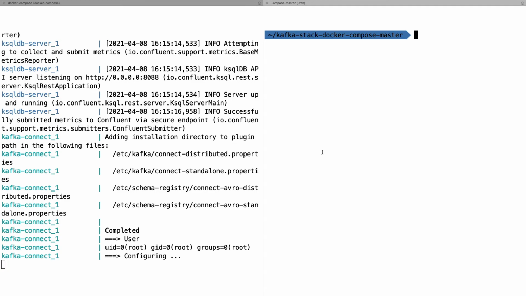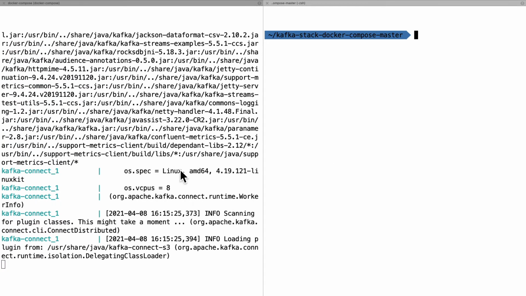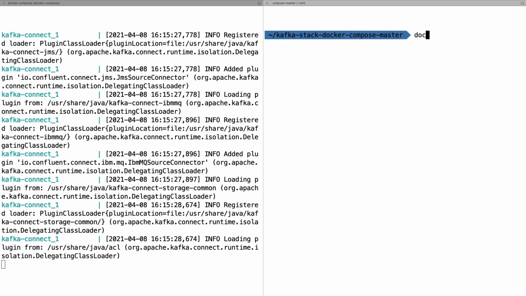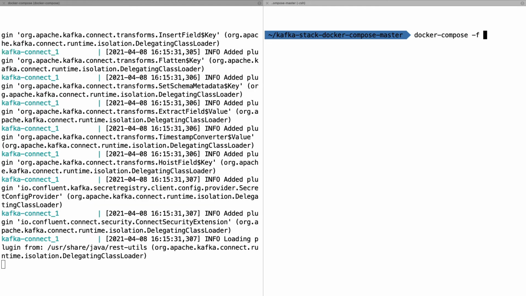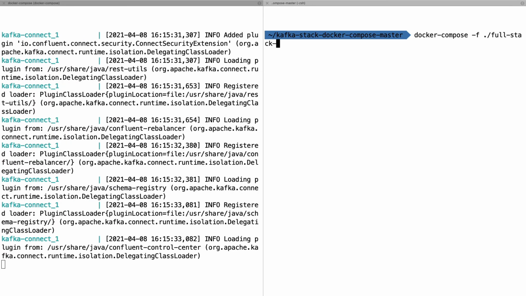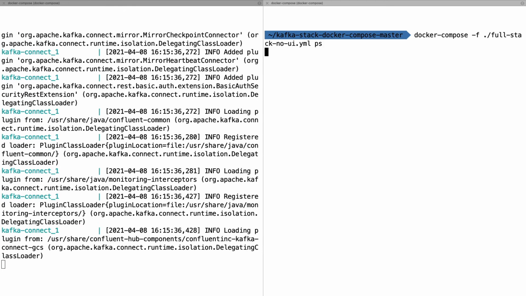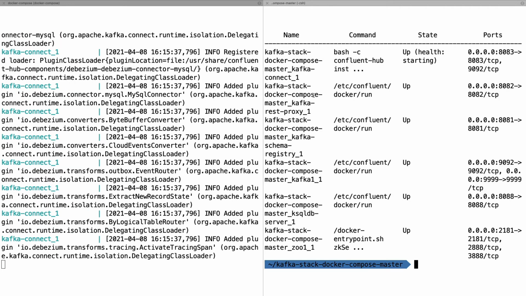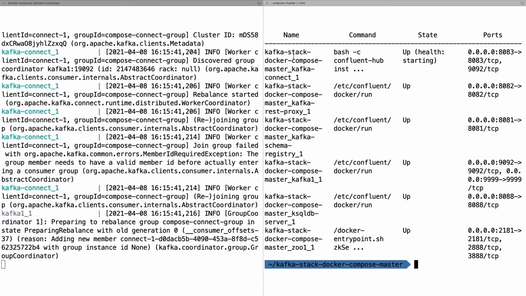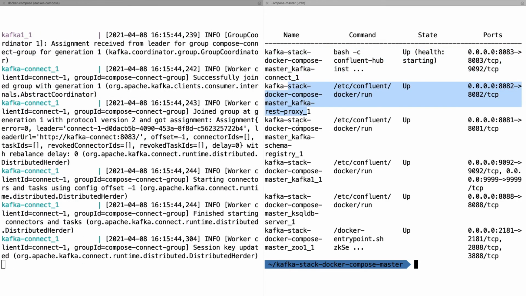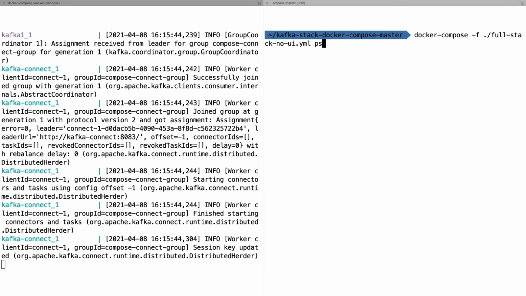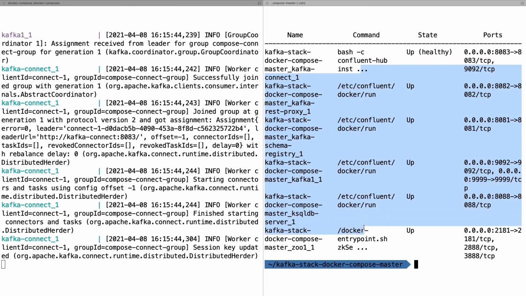So how do we make sure that everything is running? You need to wait for, obviously, all the logs to be happening. But if you do Docker Compose, you specify the file, which is full stack, no UI, and then you do PS for processes, we can see that we have six processes up and running. So this is really, really good news. So we have Kafka Connect, Kafka REST Proxy, Schema Registry, this is the Kafka broker, this is the ksqlDB server, and this is Zookeeper. So this took a little bit of time, maybe like a minute, but now everything is up and running. You can do one more time this up command to make sure it is. Yes, everything is up and running. So we're good to go.